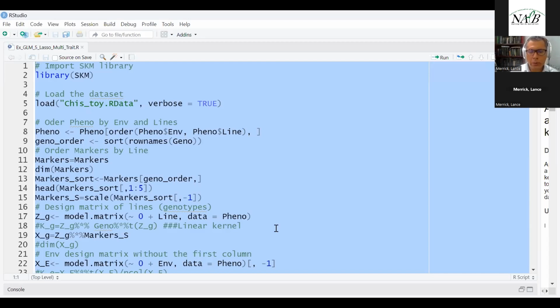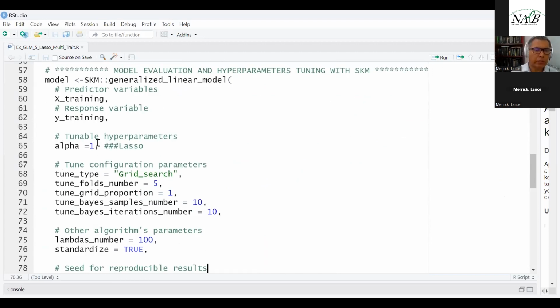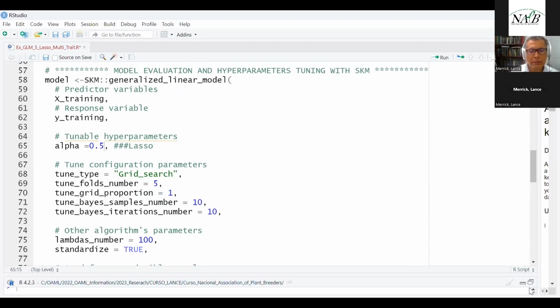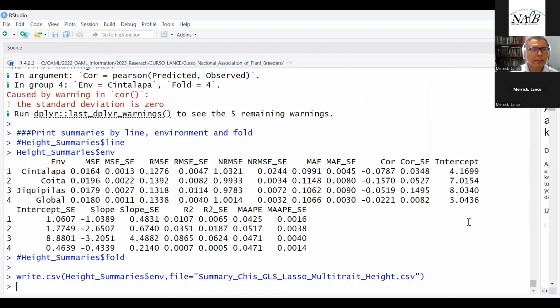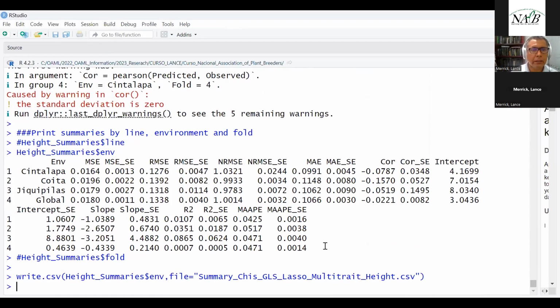And as I mentioned, if you wanted to implement the ridge regression, you only need to put here 0. If you wanted to implement elastic net regression, you can put, for example, 0.5 or another value between 0 and 1. But the point is that without tuning these parameters, not always is optimal. And these are the results. And here say that cannot be computed efficiently the correlation because there are not variance in the data, but that is not a problem. And this is the prediction accuracy in terms of mean square error.